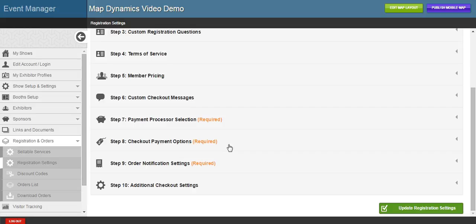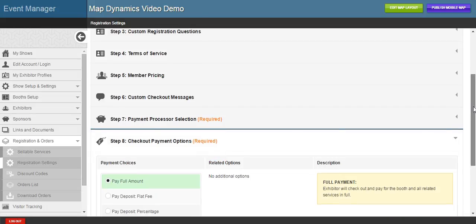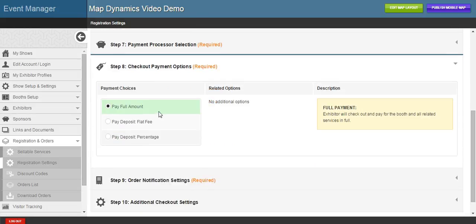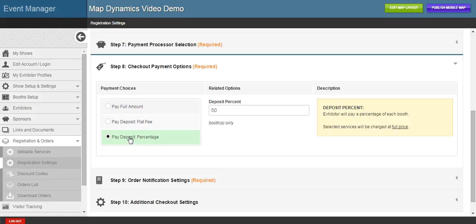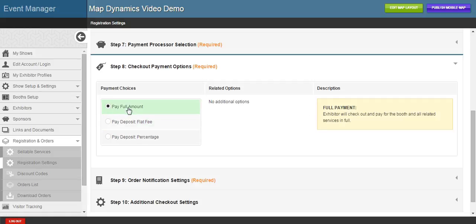Step 8, checkout payment options. This is also required. You can choose whether you want them to pay the full amount, pay a deposit, which is a flat fee, or a percentage. If you choose for them to pay just a deposit, they will have the option to go ahead and pay the full amount, but it will only require a deposit. So most people pay full amount, they just pay it all, and then you're good to go.